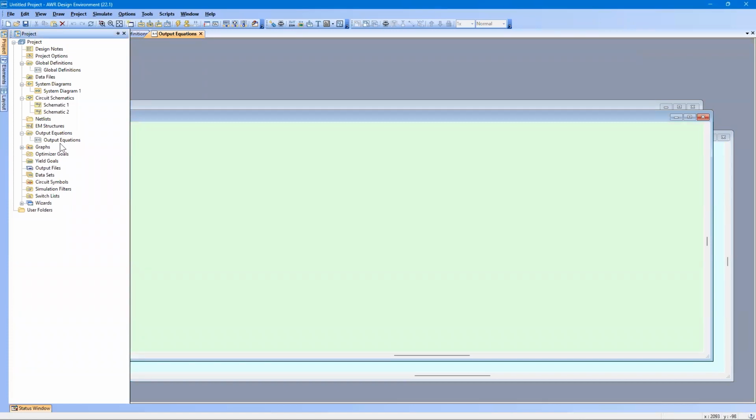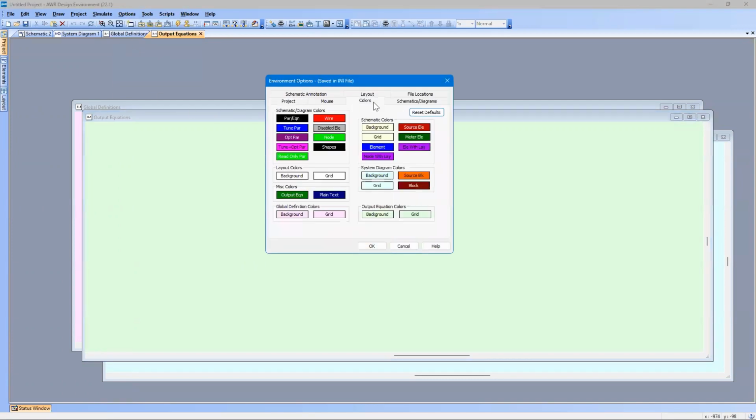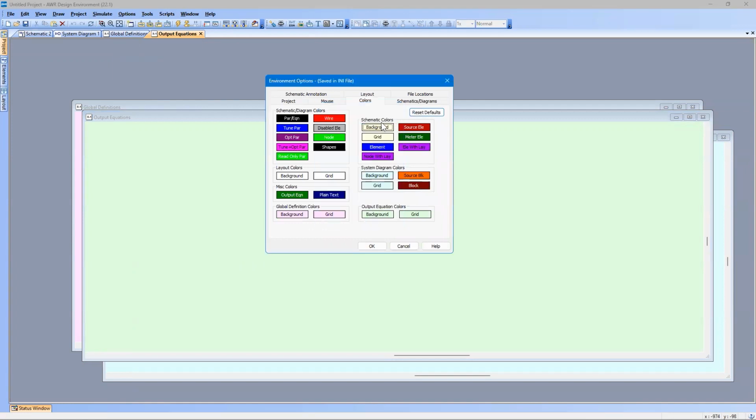You can do whatever you like, but if you want to deal with the colors for the various windows, options, environment options, colors. And here you can see my settings. Light yellow for the background and grid schematic, light blue for system diagrams, output equations green, global definitions magenta. I've also changed some of these colors that we'll talk about in a different video.